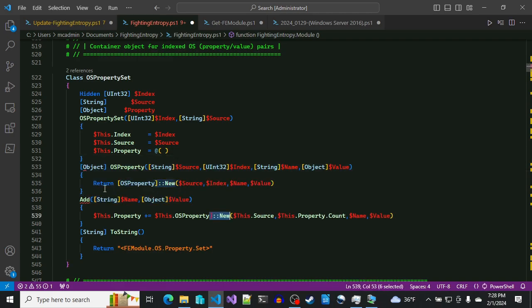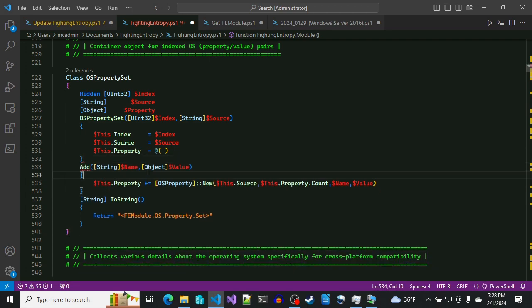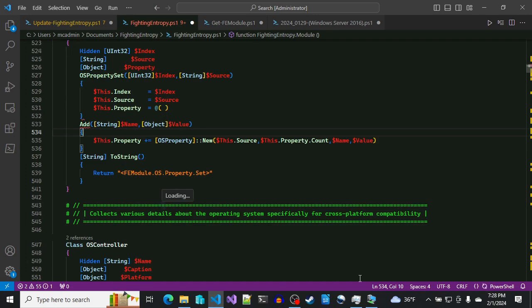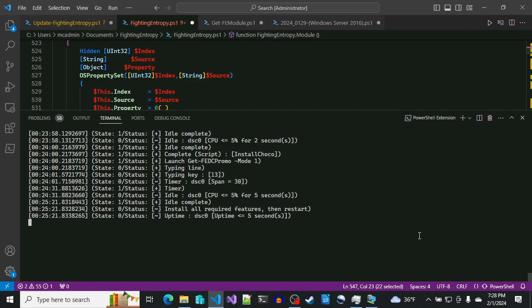But I'm going to put this back to the way that it was, because I don't want to edit that right now, and that would change the hash value of the file. So anyway, I'm pretty sure it has rebooted, or maybe it's about to.